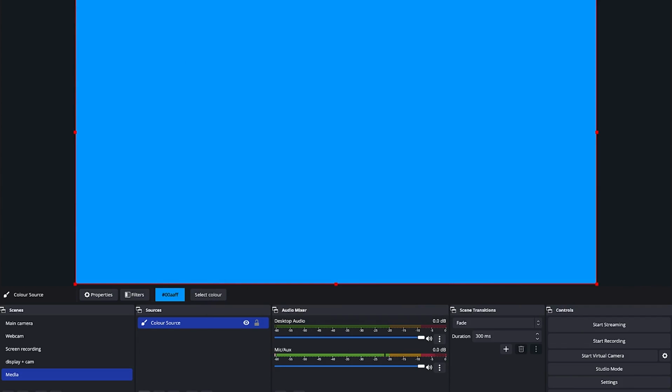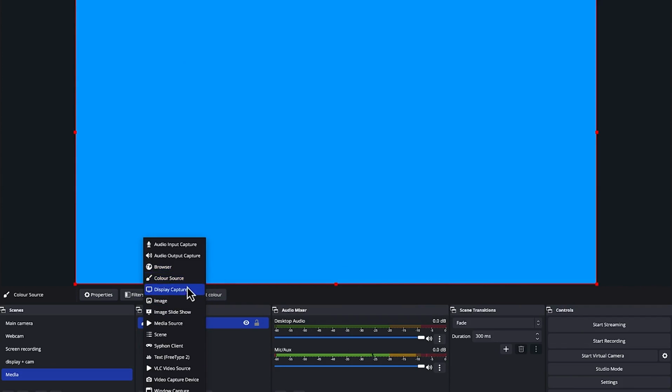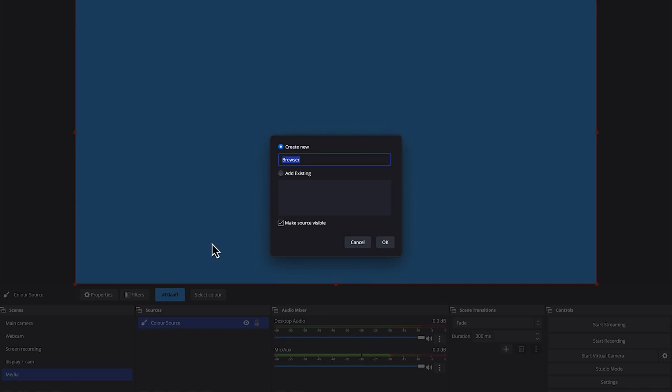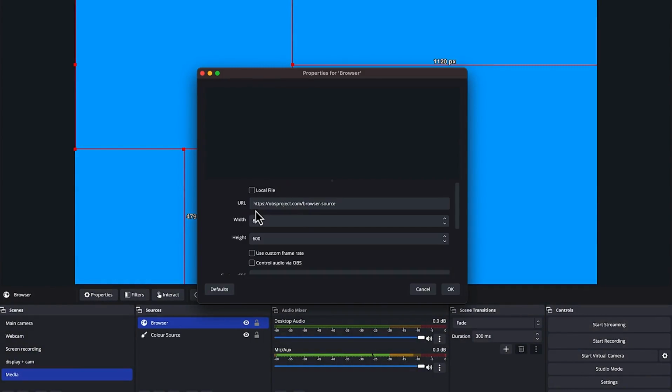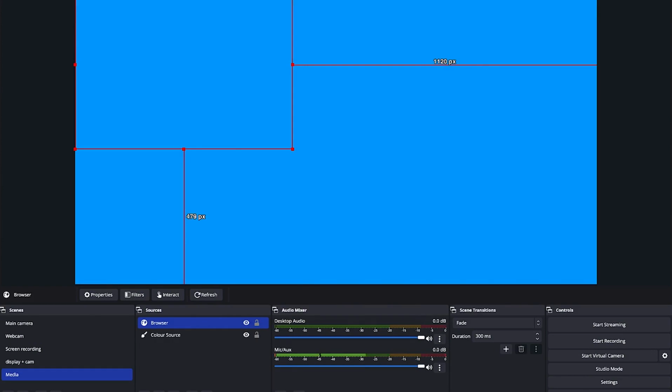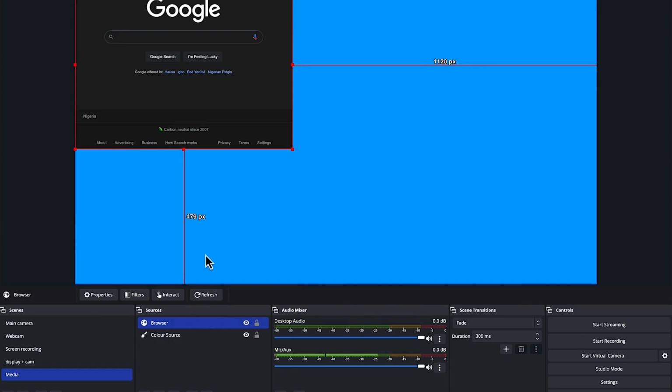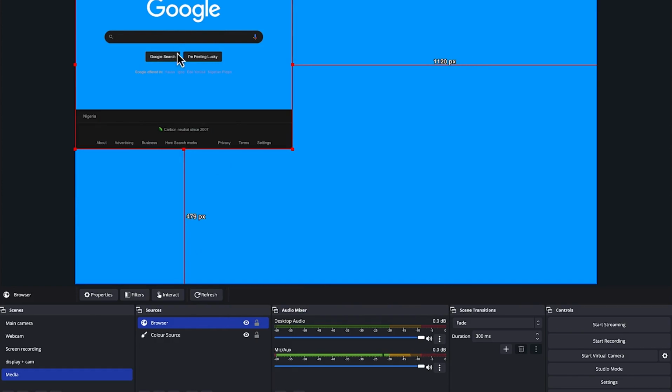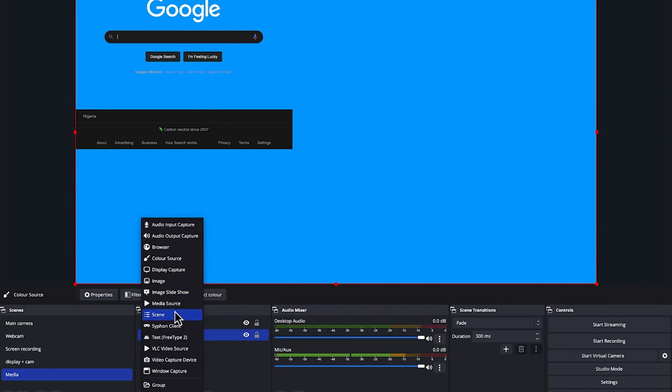And next, you can add other things. For example, you may want to add a browser. So let's say you want to add a browser, and you just go ahead and click on OK, and you can add any browser of your choice. You can add the URL from here. You can just maybe add in www.google.com, and you'll be able to see the preview of it over here. So this is Google, and mind you, you can still interact with it from here directly, and you may add others as well. You can add different kinds of media source.